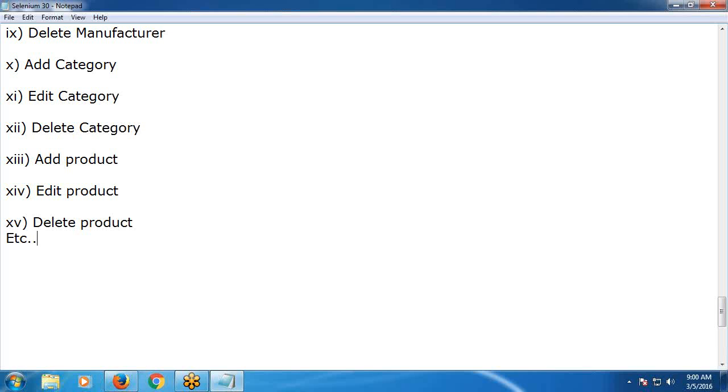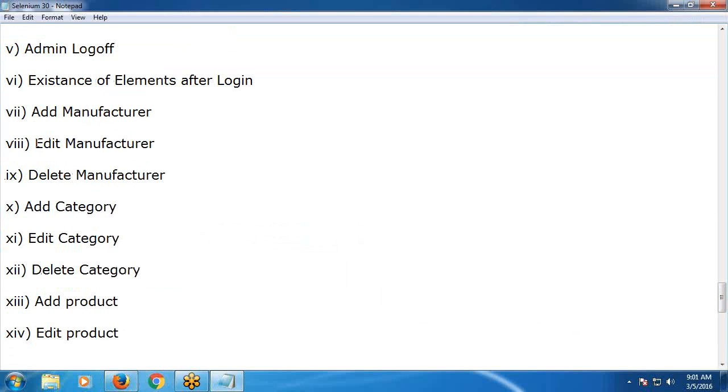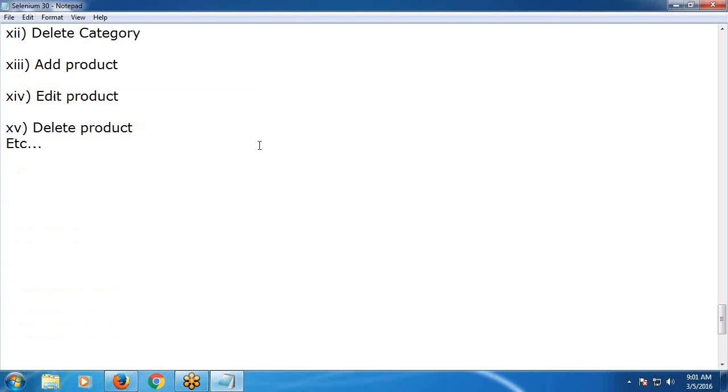Sir, we can add existence of link. What link? There are the currency and those are the links, right? The customer, local. That comes under here. Observe, after login, we check the elements. Link also is an element. Yes, sir. You can check links or buttons or any important elements. Okay.